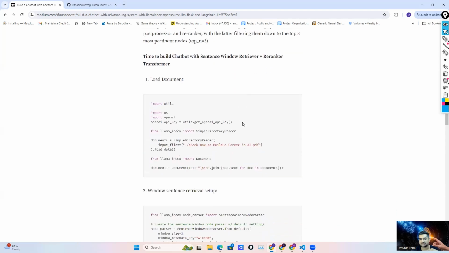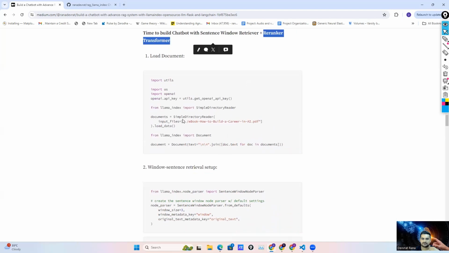Now I'm going to discuss the whole code. We are going to develop a chatbot with sentence window retrieval and a re-ranker transformer. So here first we need to load the document. In every RAG system, the first thing we need to do is load the document. So here basically we are loading our document. You can see here we are loading our document. So this is the document loader code.